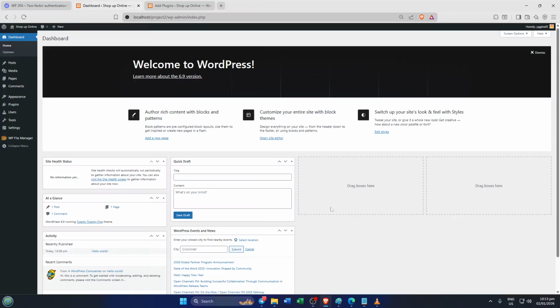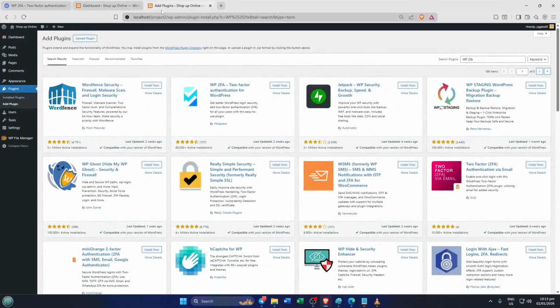Today I'll show you exactly how to enable two-factor authentication on your WordPress website using the WP2FA plugin, a simple, beginner-friendly method that instantly makes your site much more secure. By the end of this tutorial, you'll have an extra layer of protection on your login screen, keeping hackers and unwanted visitors out even if someone guesses your password. Let's get your site locked down step by step.